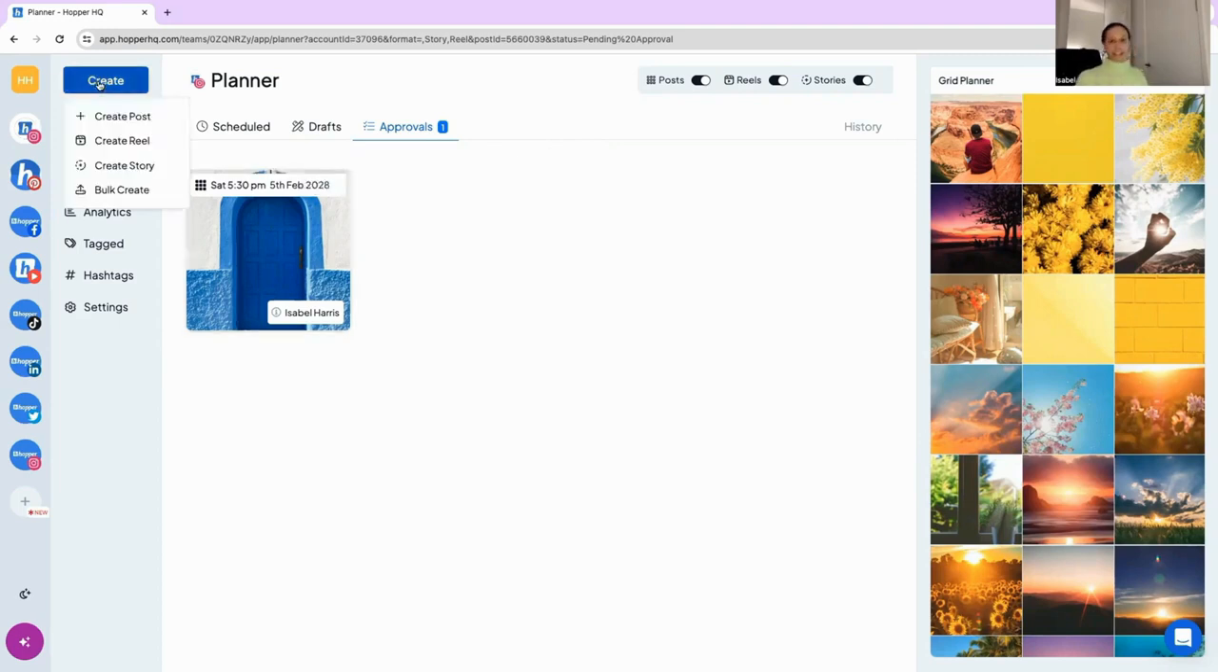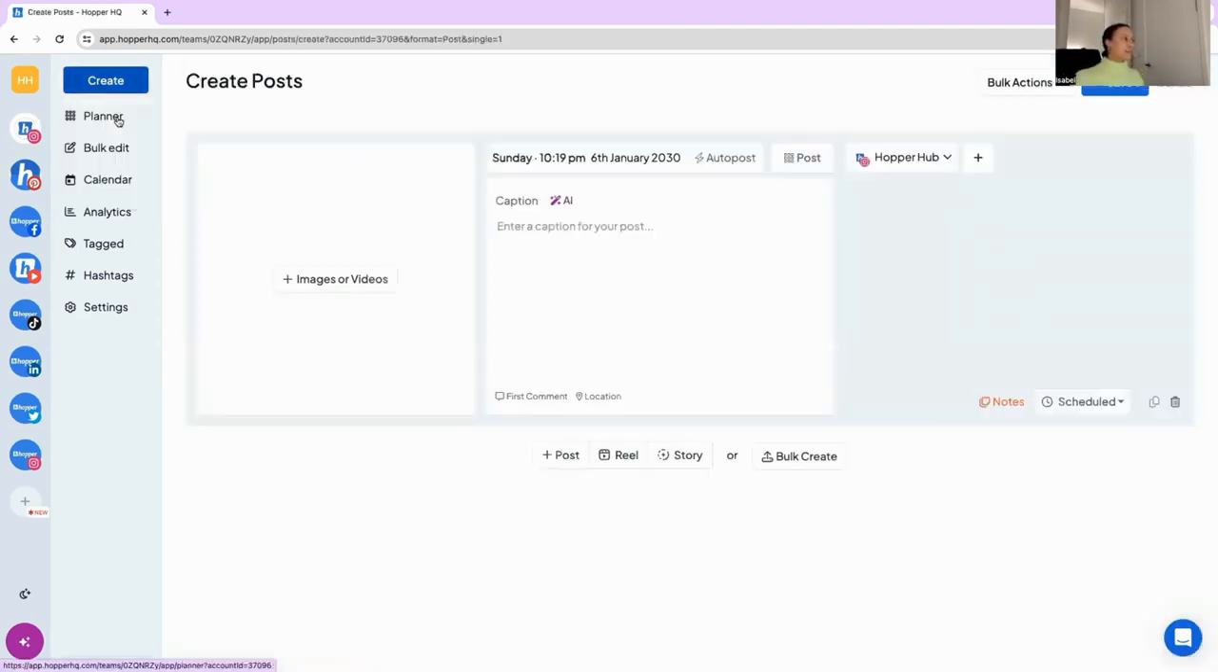So we'll just go and create a post now. You have the option to create posts, reels, and stories. The reason we separate them is because they are different sizes and we want to make sure your content is optimized for the purpose you're posting for. We also have this bulk create or bulk upload option, which allows you to upload up to 50 items at a time, so you can work in bulk and schedule to your heart's desire.